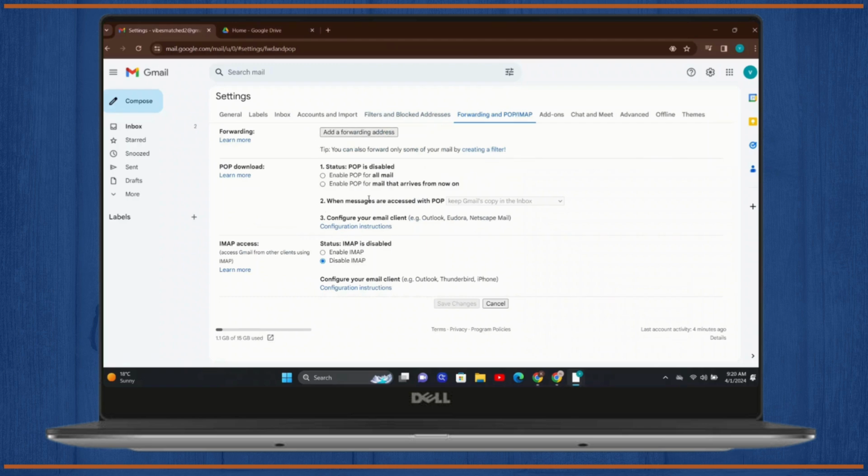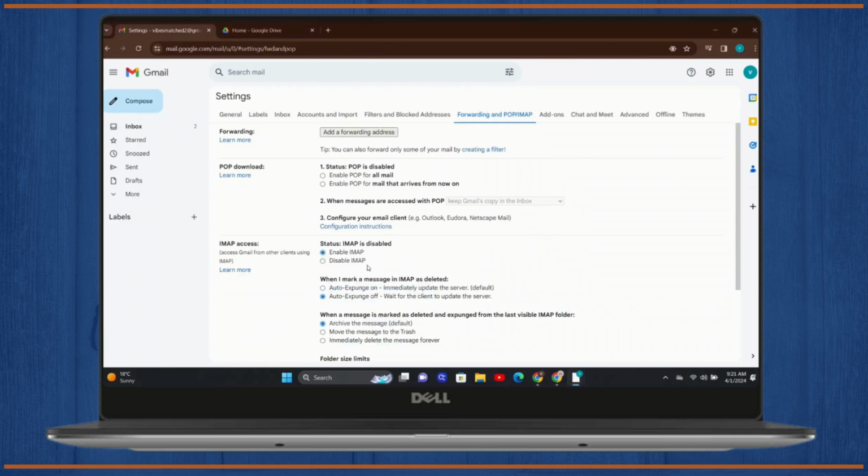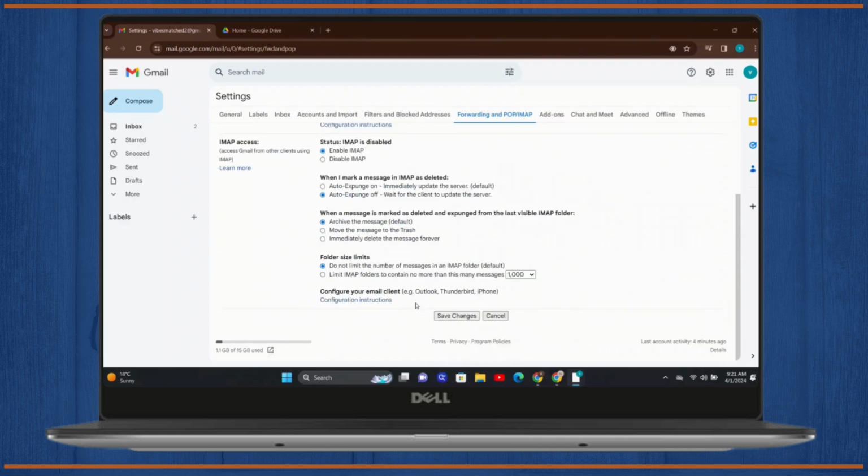and after that we will click on forwarding and POP/IMAP. So we have to make sure to enable this option called enable POP for all mail, and enable IMAP. So we have to enable it, and we can save the changes, and after saving these changes, we will simply be able to solve our Gmail not receiving email issue easily.